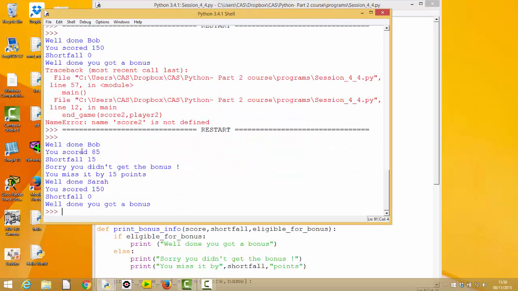Hooray, there we go. So well done Bob, you scored 85. It's now printed that extra shortfall command. Sorry you didn't get the bonus, you missed it by 15 points. Well done Sarah, score 150. Then it used this dummy variable shortfall of 0 that we don't use, and it said well done, you got a bonus. Excellent. So that's achieved what we wanted to do.